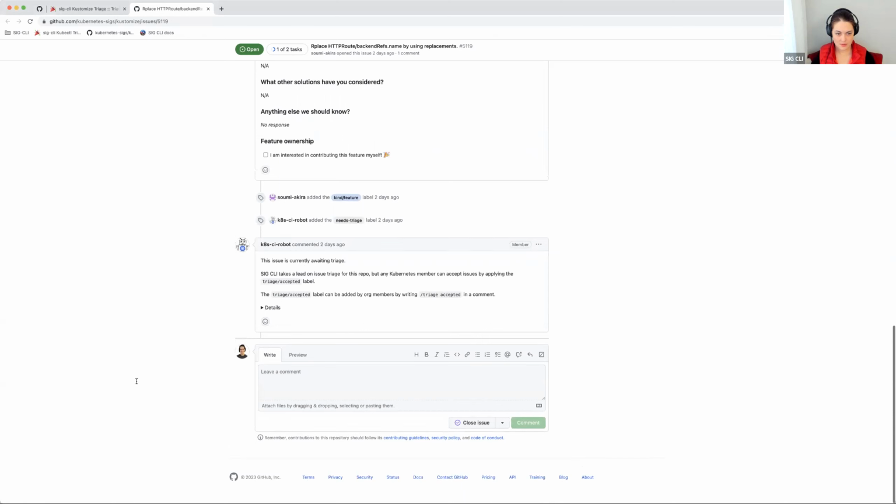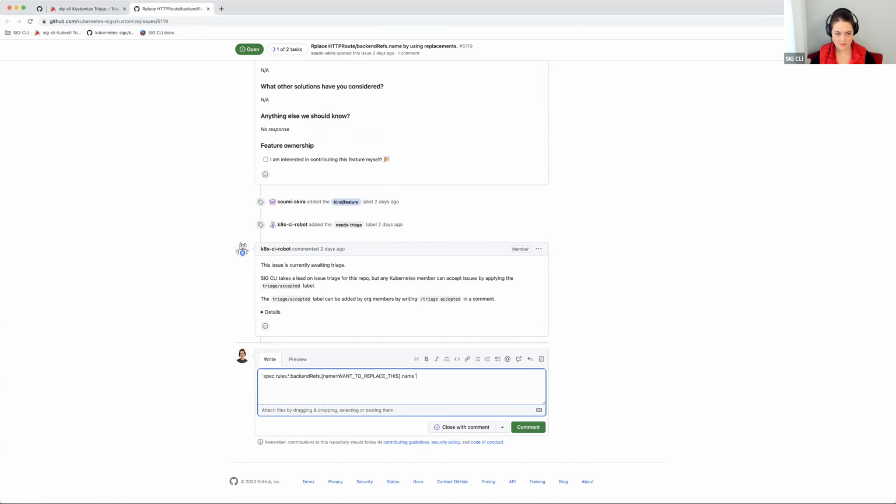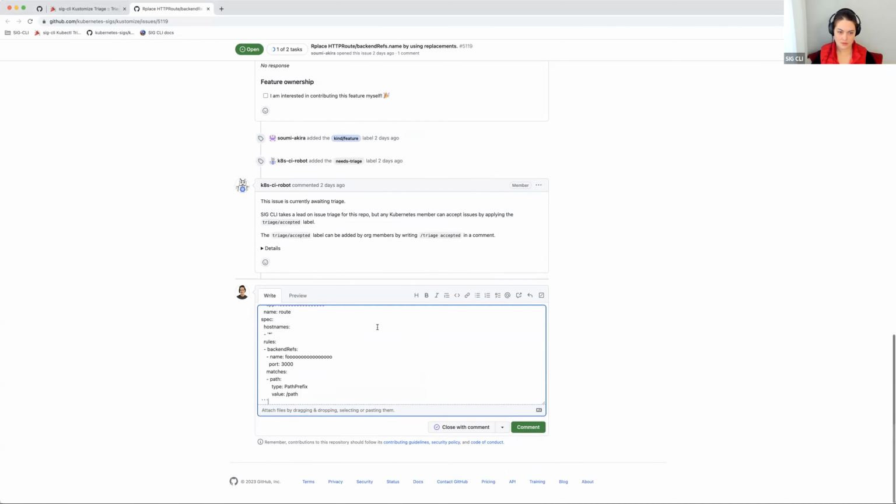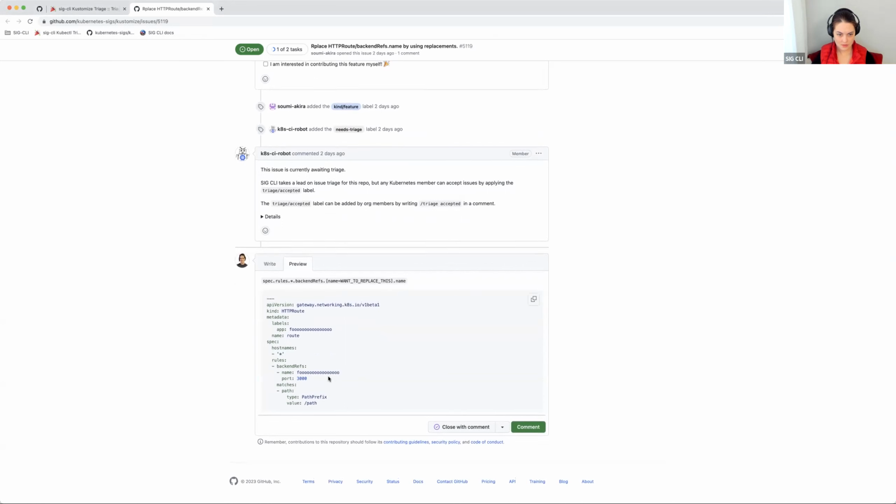Is this back out where you can see it? So this is what worked for me. And this is the result that I got on the HTTP route object. So just to show you, backend ref's name and then the value that they're selecting. Looks good, right? Yeah.